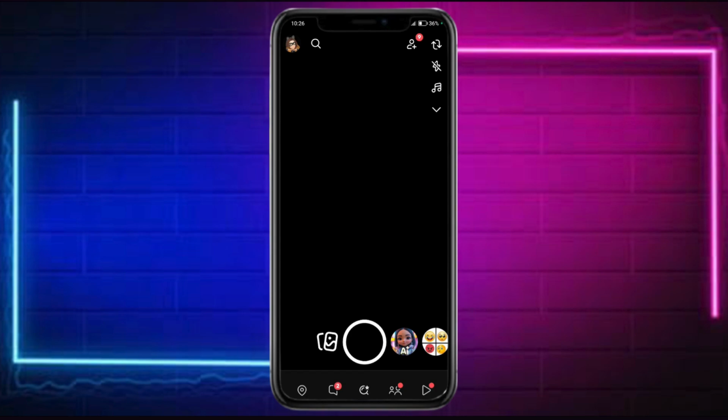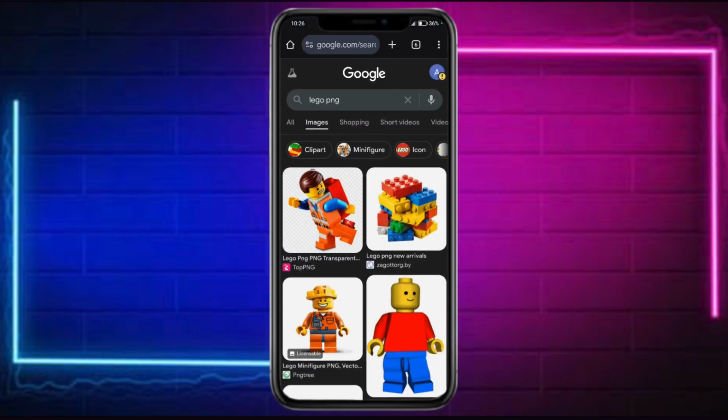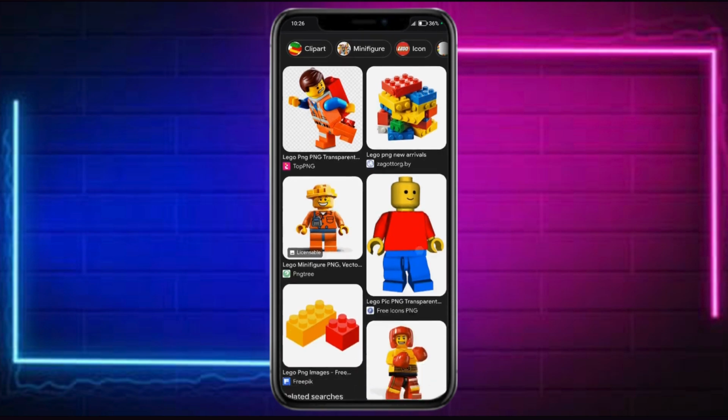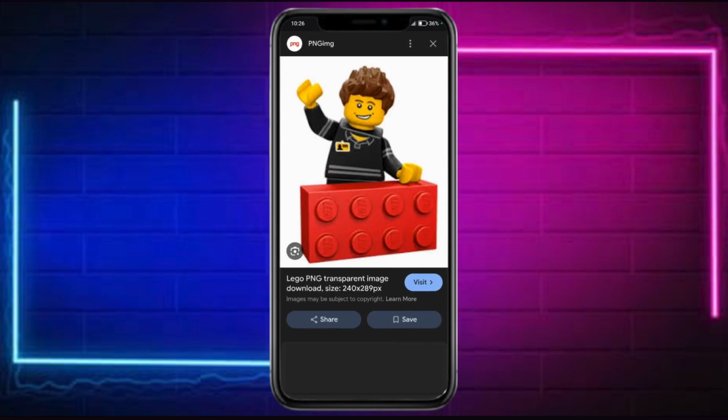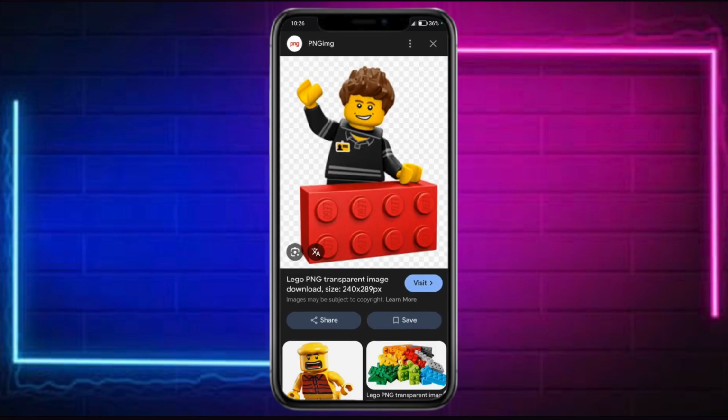Hi, in this video I will show you how to get the Lego sticker on Snapchat. So first things first, just head over to any browser that you have and search for Lego PNG. Then find in here a Lego that you want to actually have as a sticker. I'll head over and use this one.